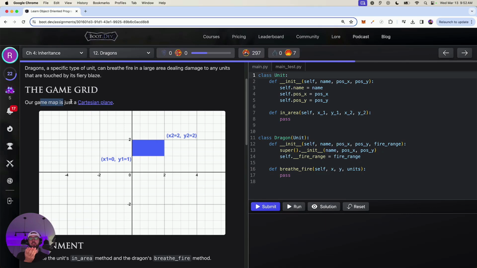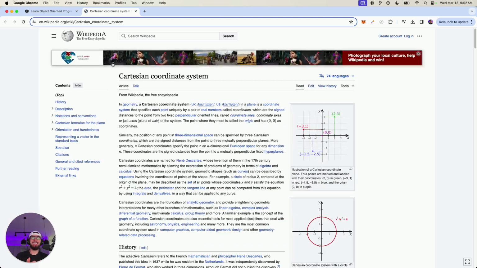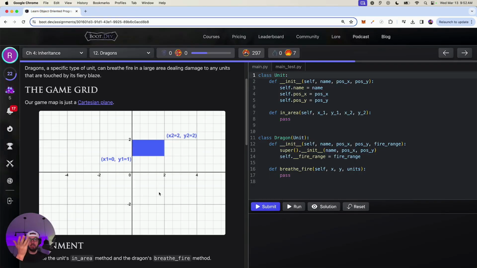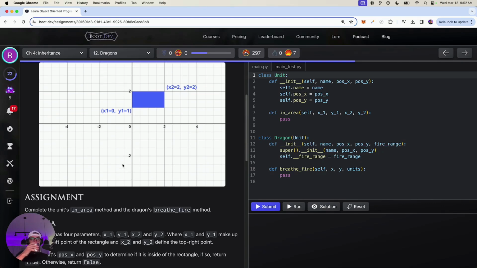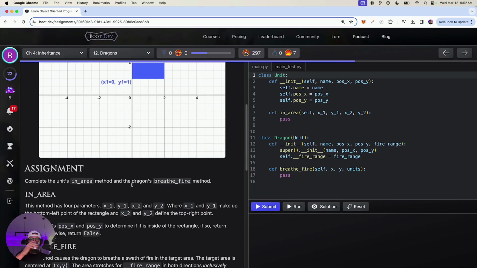Side note, I was just reading this. Our game map is just a Cartesian plane. I don't know if they just meant to say graph. Is that what a Cartesian plane is? This is what a Cartesian plane is the whole time. It's a graph. I had no idea it was called a Cartesian plane, the whole time. Zero idea. Seen a million of them, did a million test answers on them. No idea it was called a Cartesian plane. Who would have thought? I'm going to flex that.